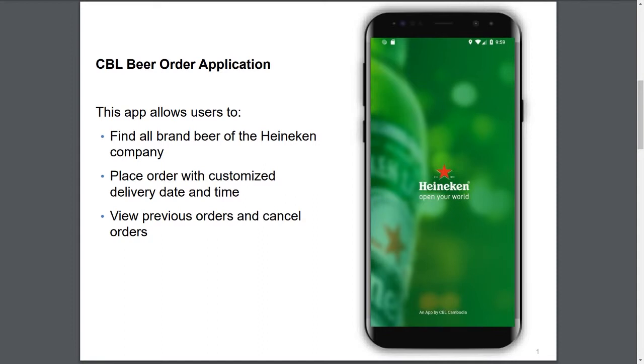There are basically three main functions that this app allows the user to do. First, the user can find all brands of beer provided by Heineken. Next, the user can place an order by customizing the delivery date and time, the specific date and time they want the beer delivered to them. Last but not least, a user can view order histories and cancel an order by providing a specific reason. So these are the three easy functions provided by the application.